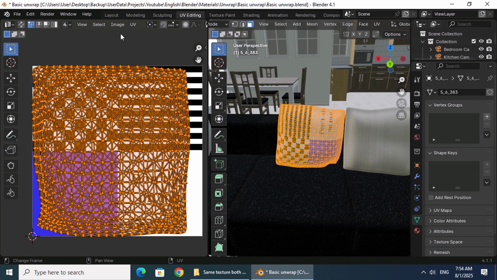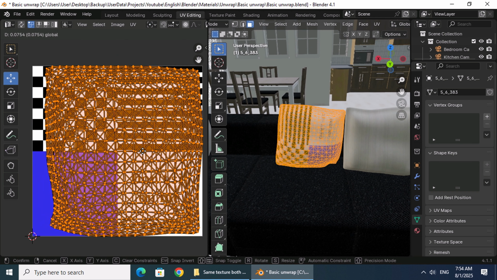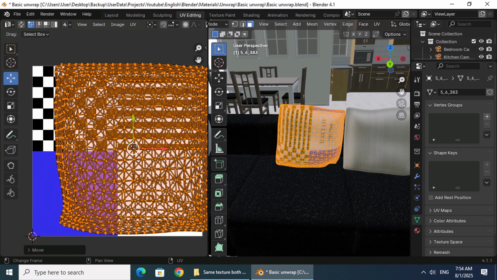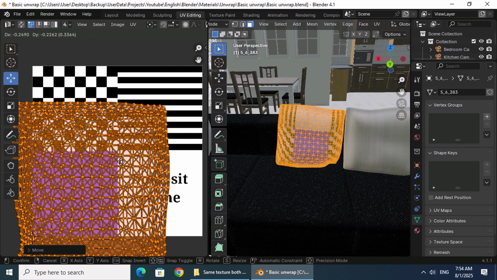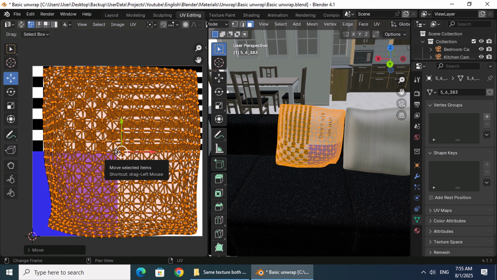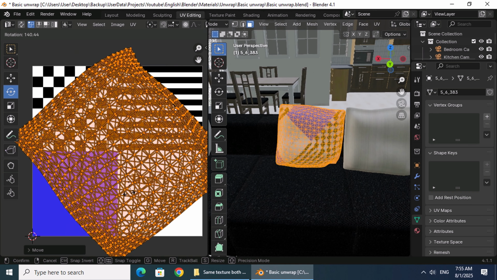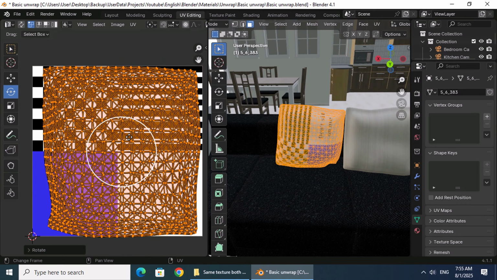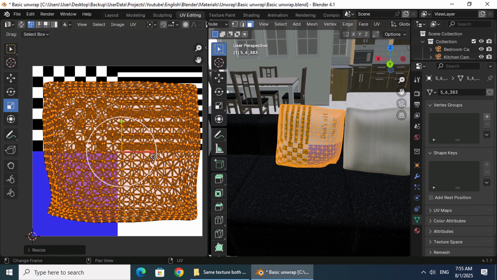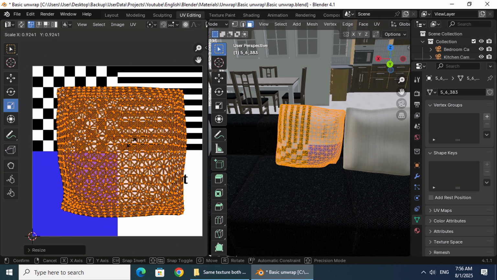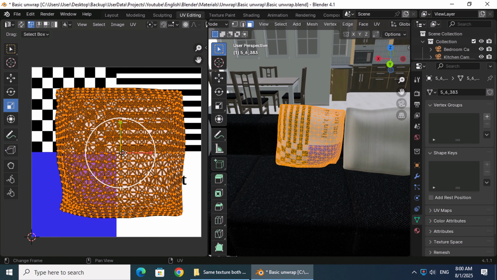By activating the Move tool from the toolbar, we can drag the UV map over the texture image. As we do this, we can see the changes in real time in the 3D viewport. To rotate the UV map, simply activate the Rotate tool. To resize it, use the Scale tool. However, the most powerful option is the Transform tool, which combines Move, Rotate, and Scale into one.